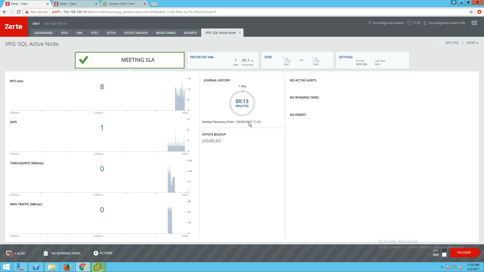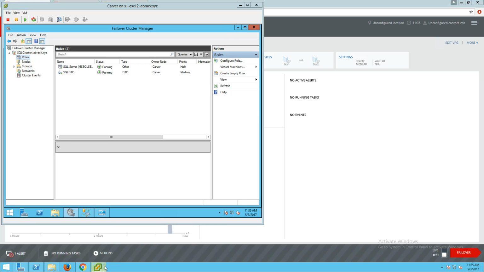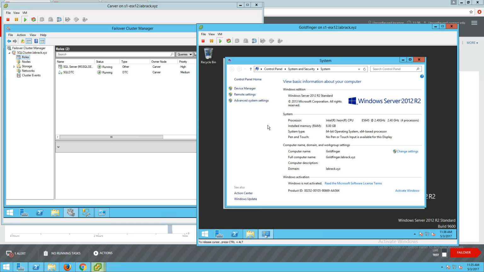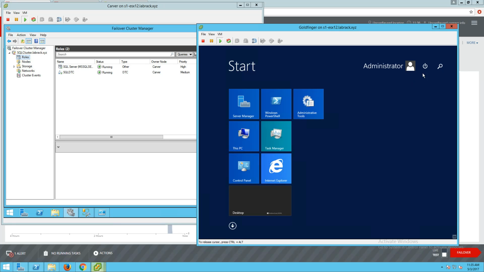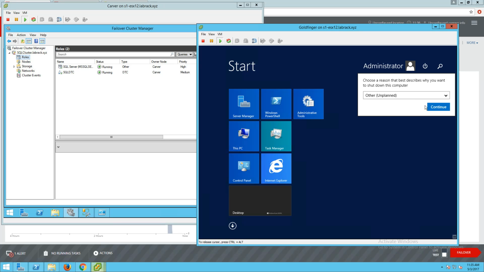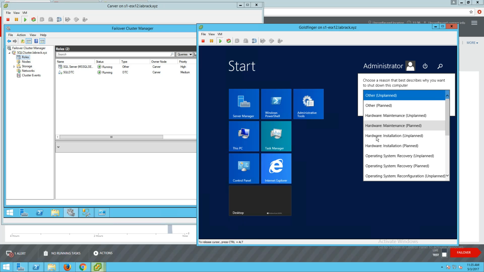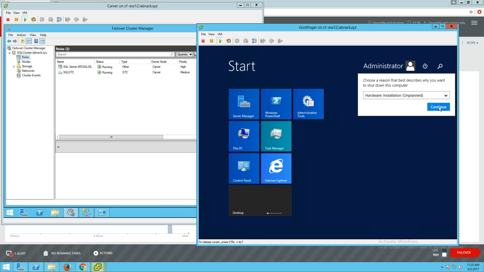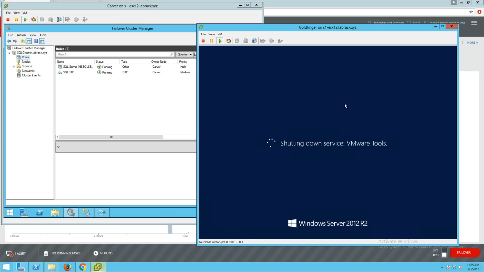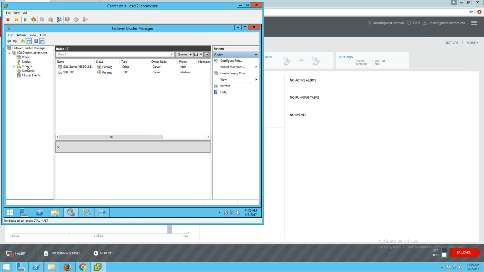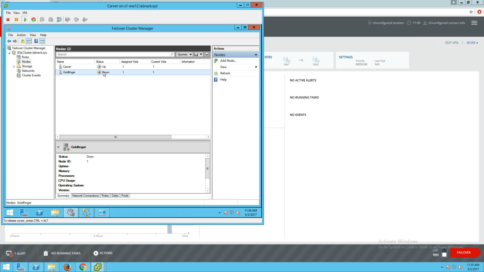So anyway, we're at the state where our services are all on the right node, we're ready to proceed, and the first step is actually to shut down our passive node. So I'm going to go ahead and come into Goldfinger, tell him to do a shutdown. Just tell it we're going to move some stuff around. Go. So that guy will be offline. What we should then see is that our nodes over here, Goldfinger's down.